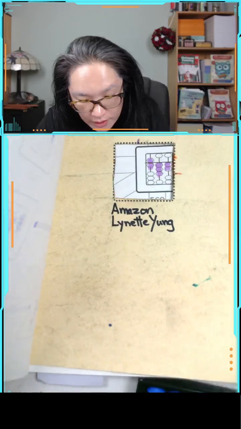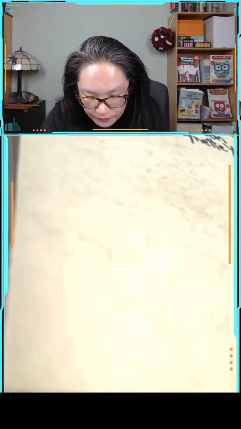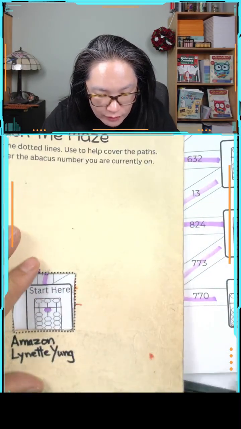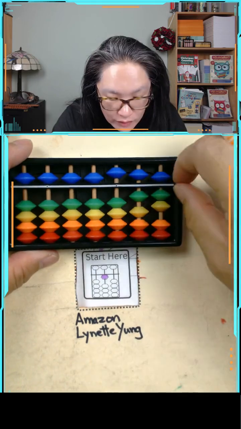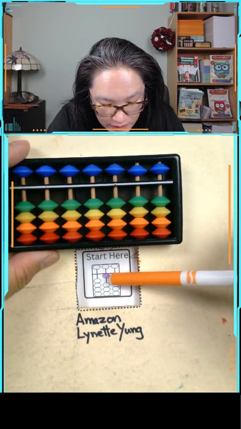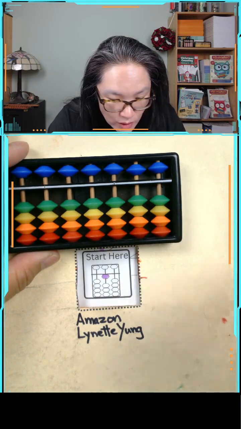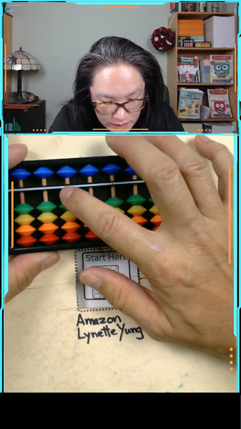All right. So here we go. We have our number. Let's figure out how to read the abacus first. That might be the best. I think that's a better way. All right, we're going to learn how to read the abacus. So we have our hundreds, our tens, and our ones.